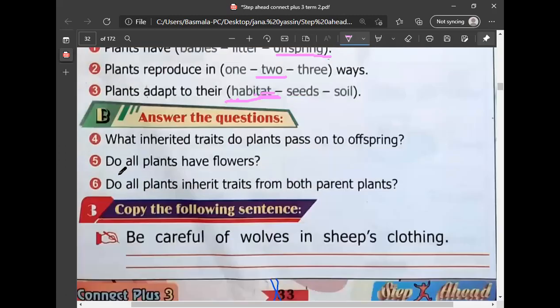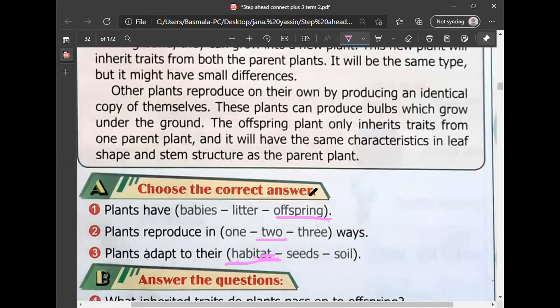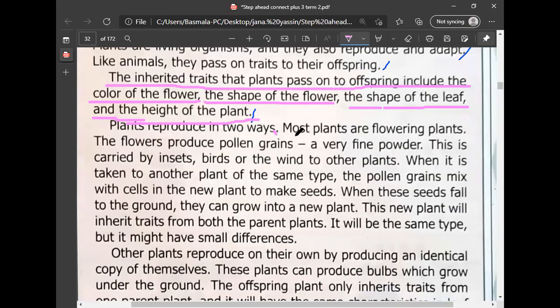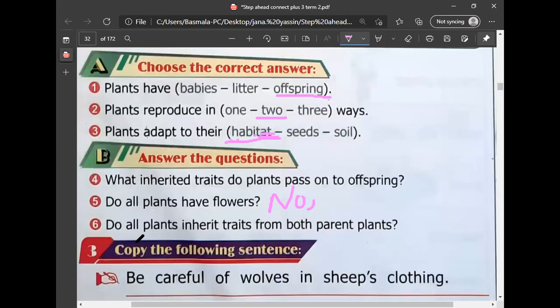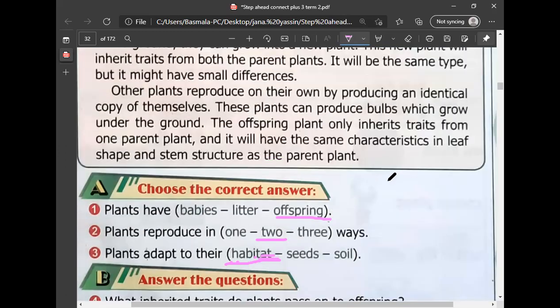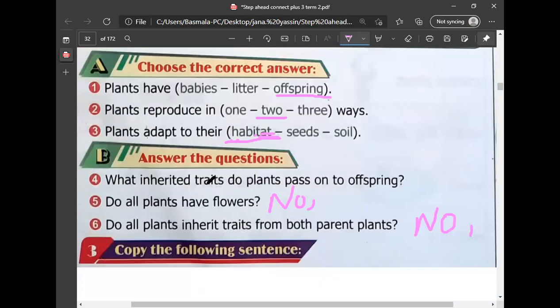Okay, number 5. Do all plants have flowers? No. Why? Because he said most of the plants. Do all plants inherit traits from both parents? No, because some plants have only one parent plant.